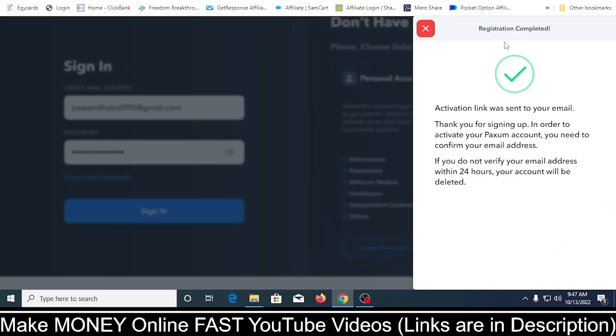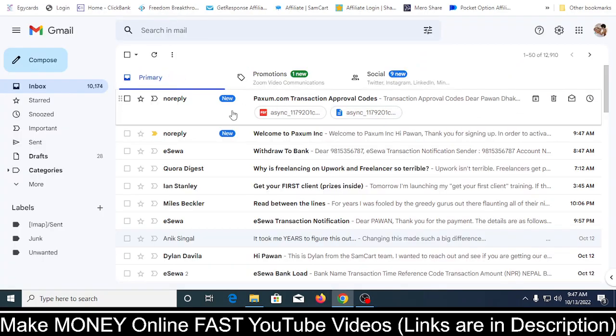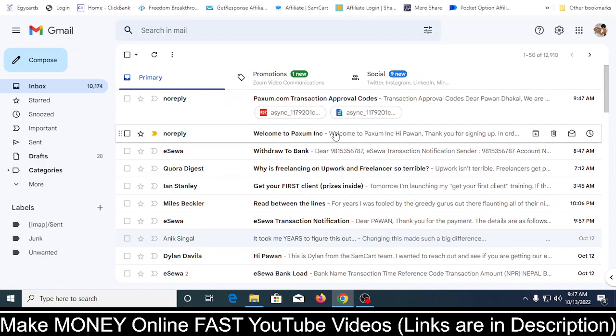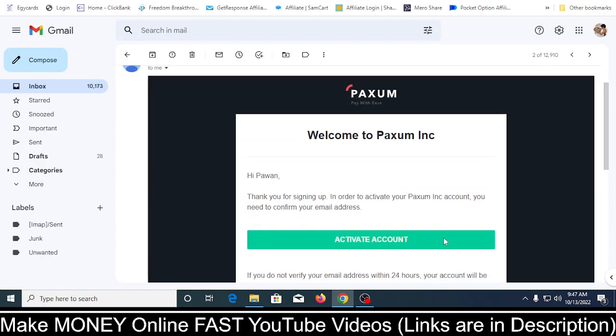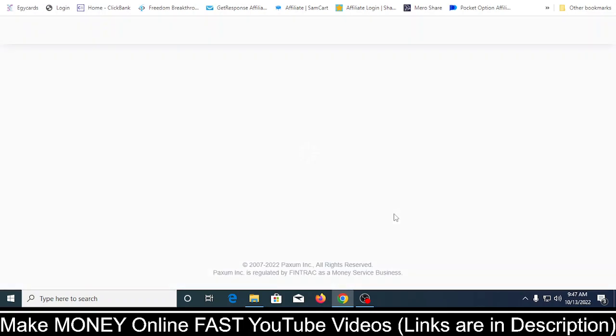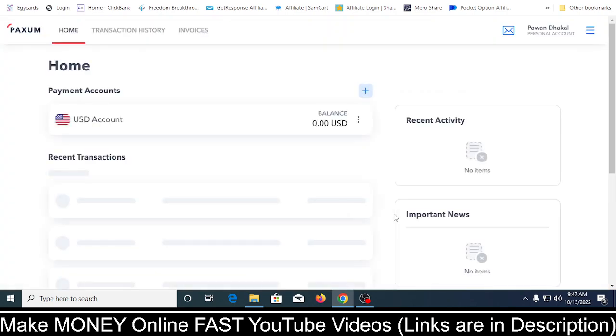So now it says registration complete, activation link was sent to your email. So now we'll check our email address to see whether we have received our confirmation activation email or not. As you can see here, we have received some email. Welcome to Paxum. This is the email that has an activation link, and you can just click on this activate account. So now our account is activated.